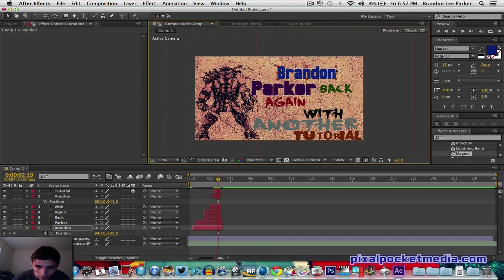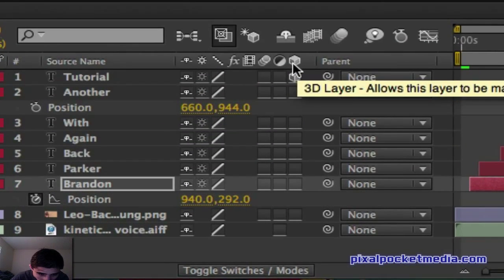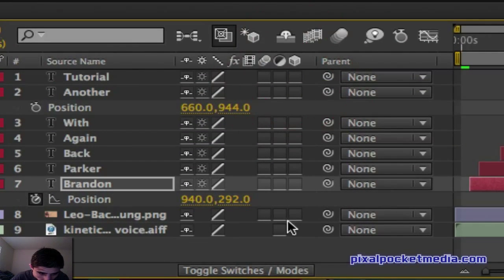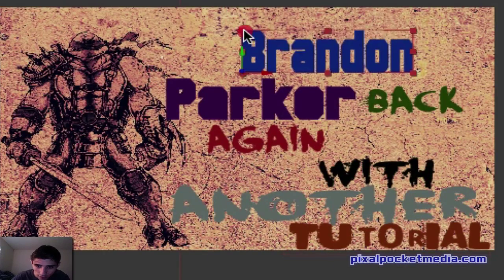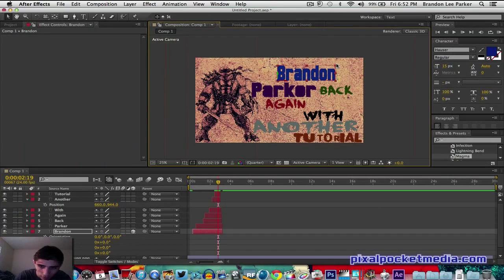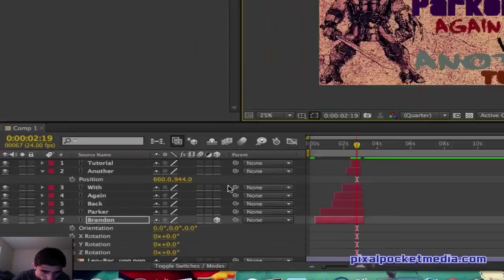And then you can. So we want this to be a 3D layer. Oh, that's on tutorial. We want my name to be a 3D layer. Make sure this is a 3D layer. Okay, then press R to rotate if you want to rotate it.